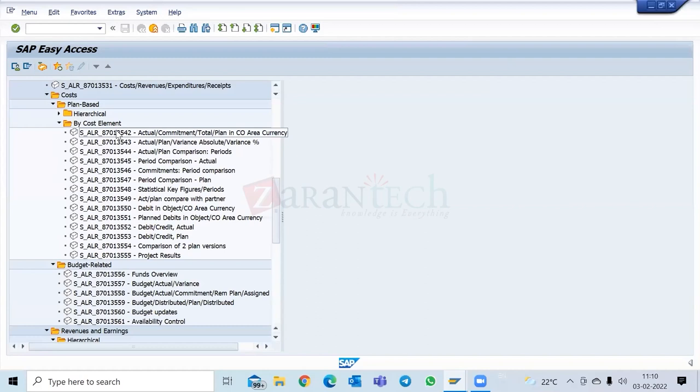So cost elements are nothing but GLs, but in S4, the difference now is you don't have to create them separately in CO. Cost element directly from the FI side, you can create with your GL account. And there are different classifications of GL accounts. The major types are the primary cost element and the secondary cost element. So wherever we book the cost and revenues, those are primary cost elements. So in CO controlling, the GL accounts will be called cost elements.